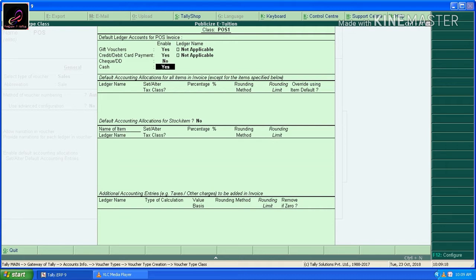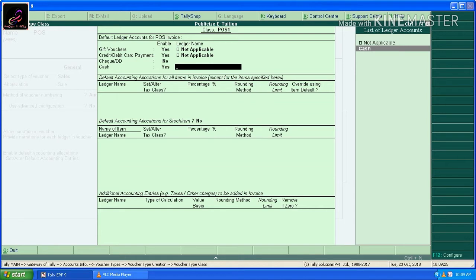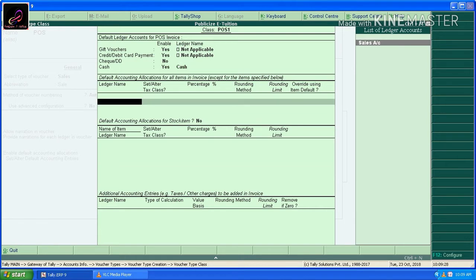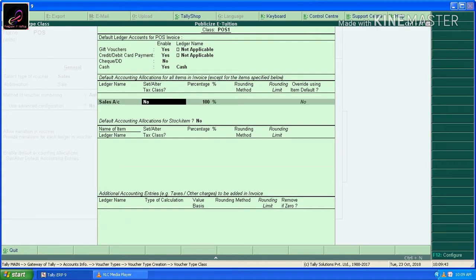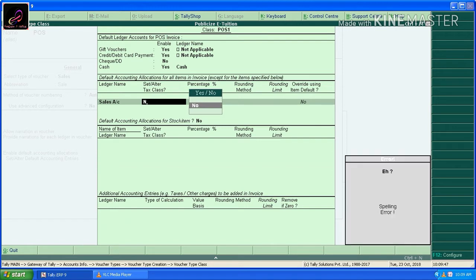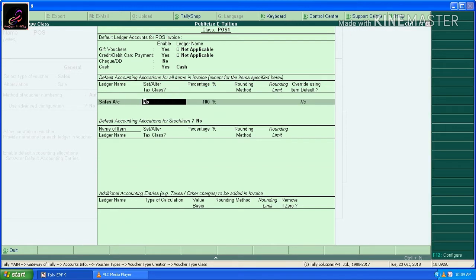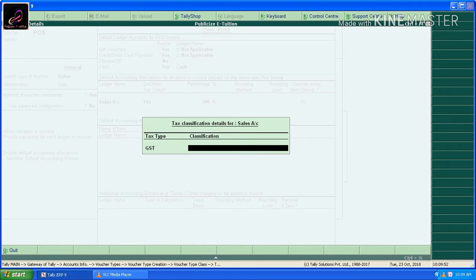And the traditional mode of transaction, that is cash, will be enabled, and here we can specify the ledger name, that is Cash. Default accounting allocation for all the items in the invoice: I mean to say that here we have to select Sales Account as the mother ledger, because all the items will be allocated through the sales ledger. So here select Sales Account. Set auto tax classes will be enabled. Enable this and select Sales Taxable from the drop down list.